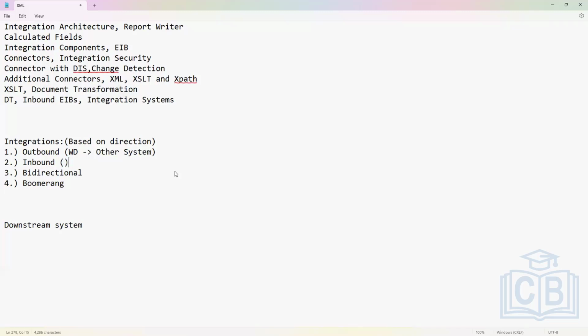Then inbound integration will be from another system, so Workday will be consuming data from another system. For example, you are submitting timesheets in some other system and you want to have that data in Workday because you want to calculate the accruals. To calculate the leave accruals or anything, you need data from other systems. So you are getting data from another system. In that case, we will be building inbound integration.